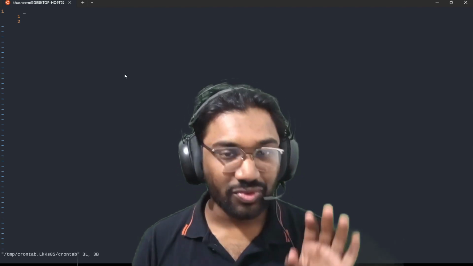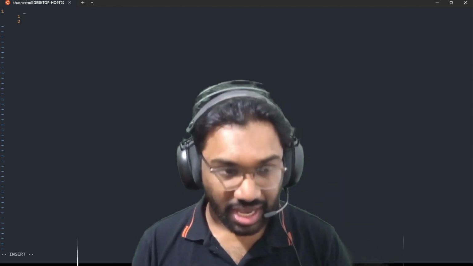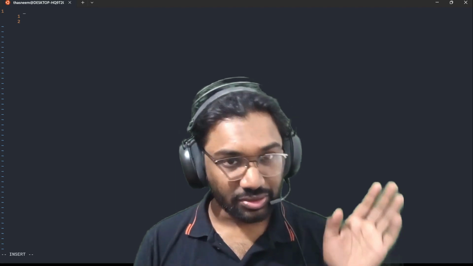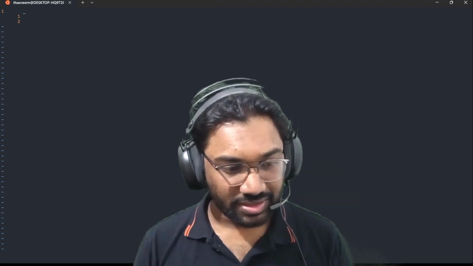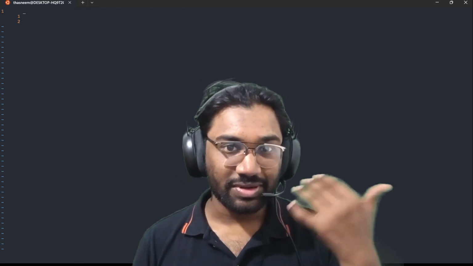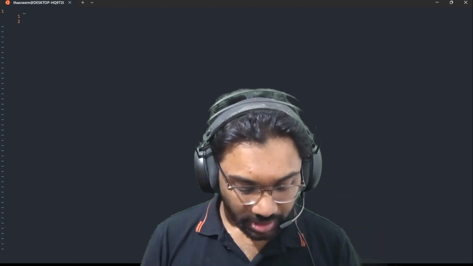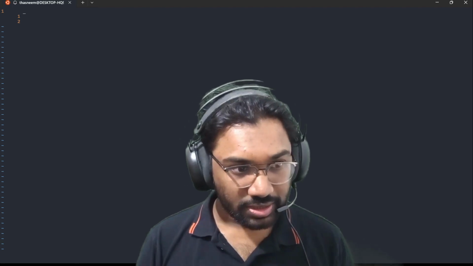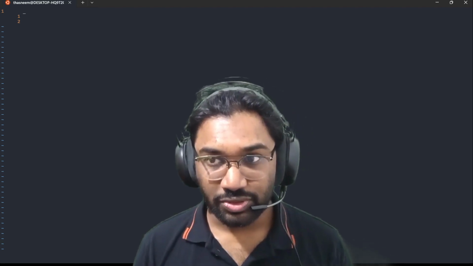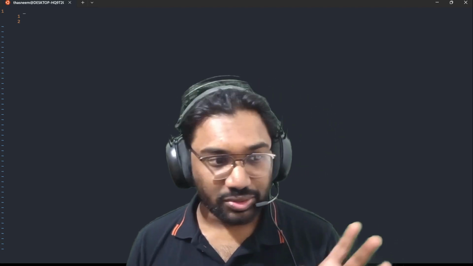In Vim, for going to edit mode we use I. After pressing I, it will go into insert mode. If we press Escape, it will go back to normal mode. And they have visual mode, and another mode: normal, visual, insert. Yes, they have three modes that we can use.